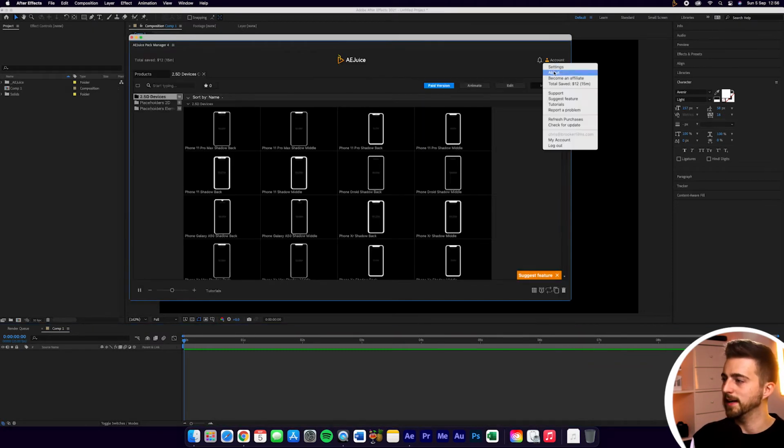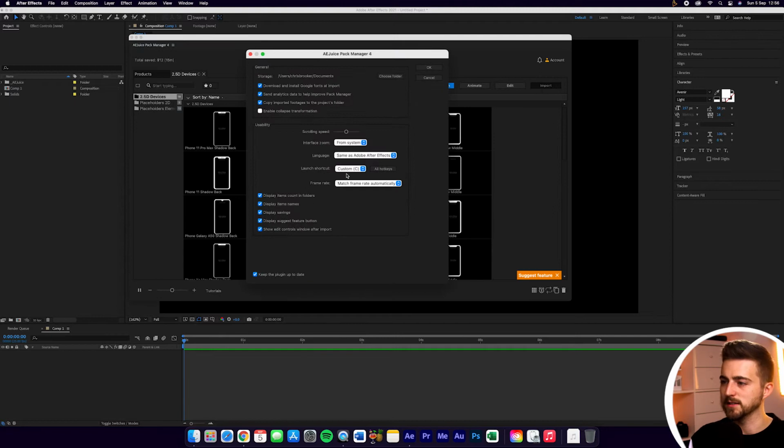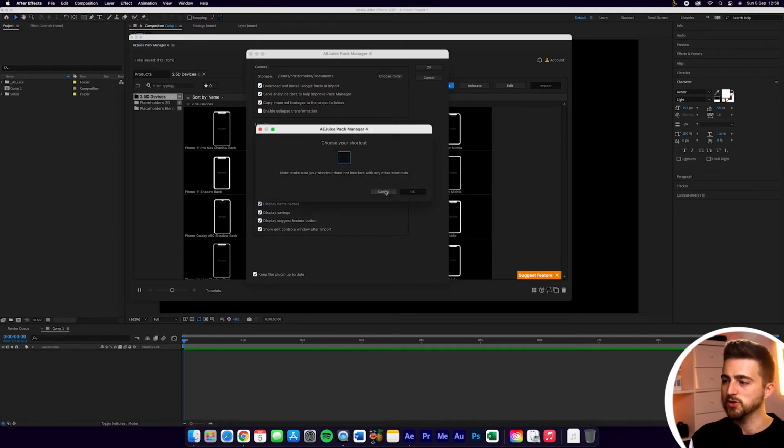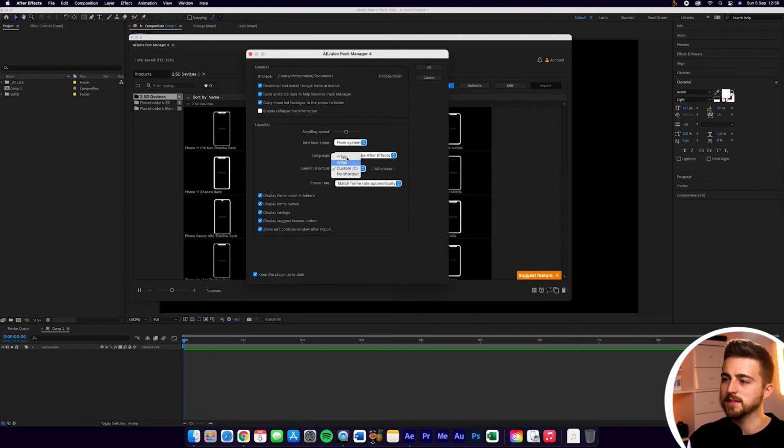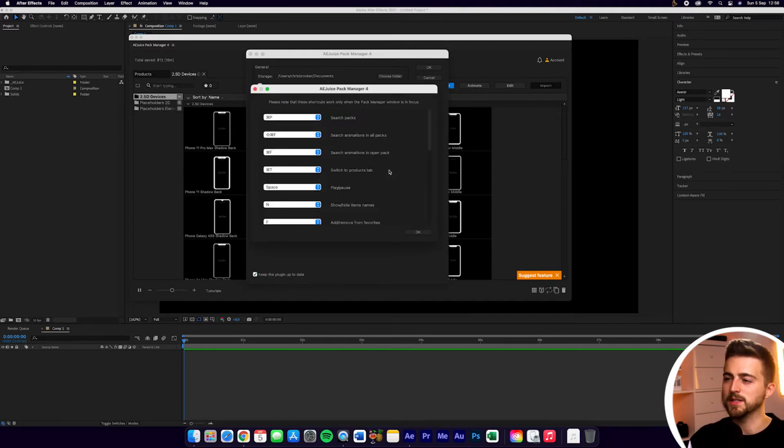But let's just go back in and have a look at some of these other settings. So the launch shortcut I've changed to a custom one, but of course you could just leave that as this option here by default. And then if we go into all hotkeys, you can see these are all of our shortcuts available to us inside of AEJuice. So you can see at the very top, we've got Command and P. Now, like I mentioned in the previous video, I am on Mac at the moment. So this is going to be the Mac operating system. So if you're on Windows, these will be slightly different.